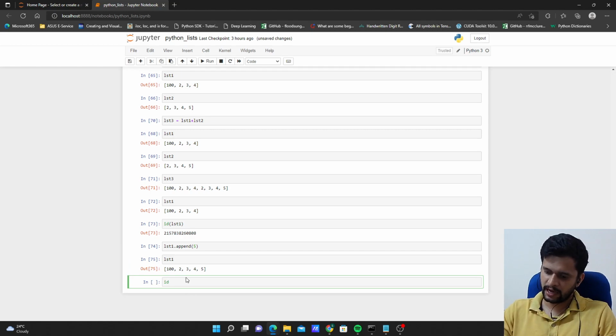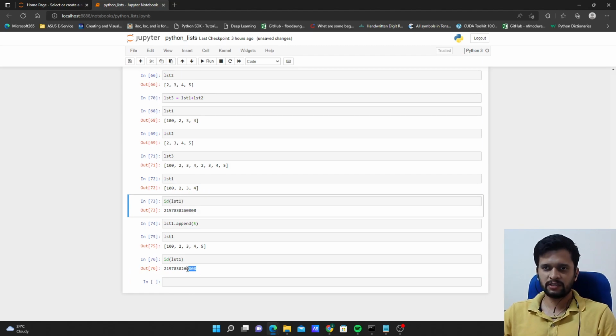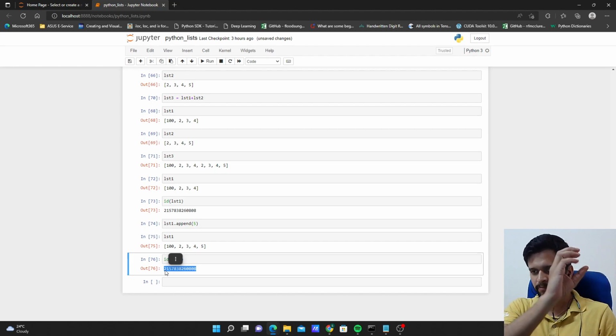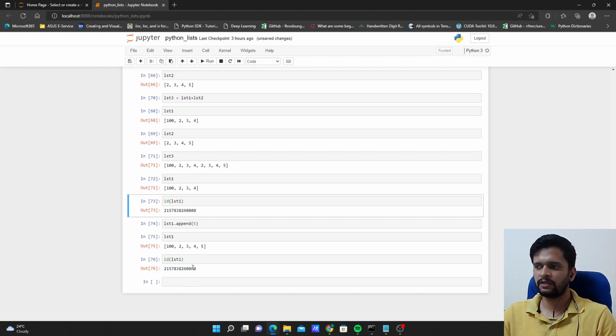Now if I check the ID of this list, the ID remains the same as before because lists are mutable, which means whatever values we have in some memory location, the same values in the same memory location can be modified without allocating a new set of memory. All right, so this is called mutable. The IDs will remain the same even though the lists are modified.